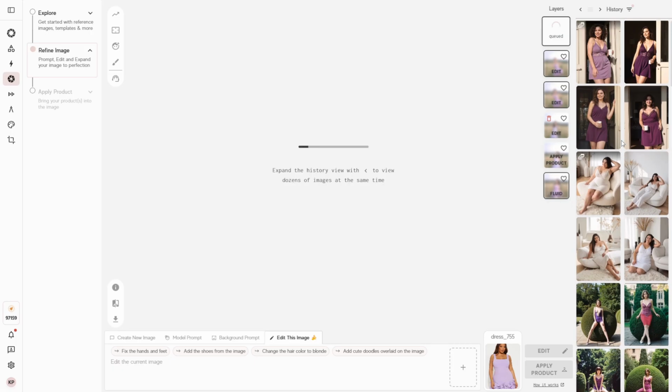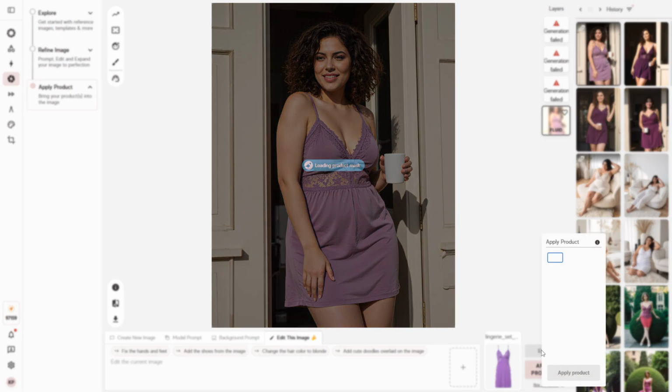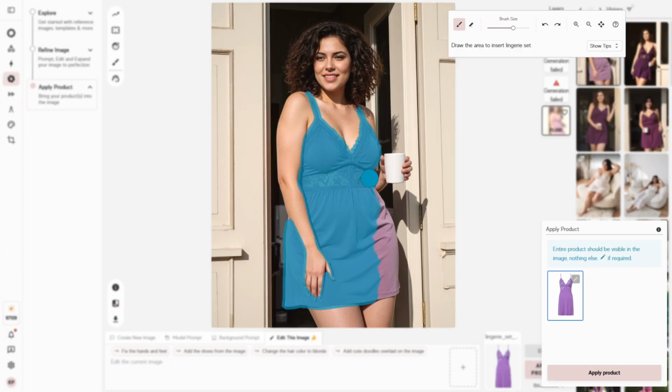Let's get back to the lingerie image. Really like this one. Let's change the garment again here. I'll again click on apply product. This is my selected product. You can see it's already selected. This area didn't get selected, so I'll just draw on top of it.